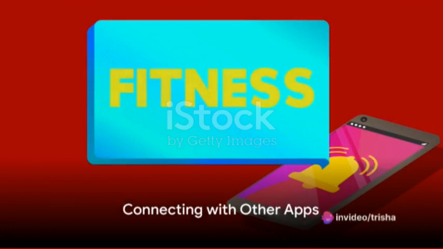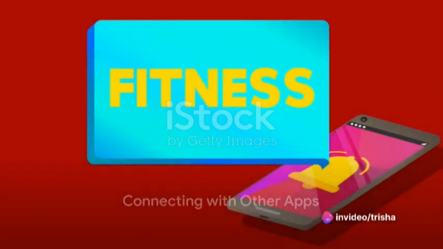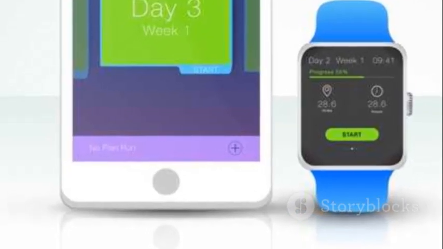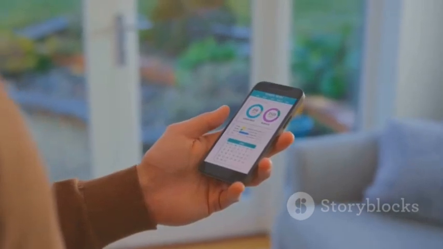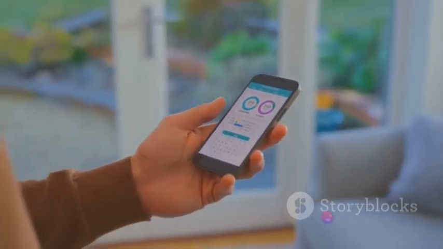One of the unique features of MyFitnessPal is the ability to connect with other fitness apps. You can sync it with apps like Fitbit, Garmin, and others. This way, all your health data is consolidated in one place, making it easier for you to monitor.